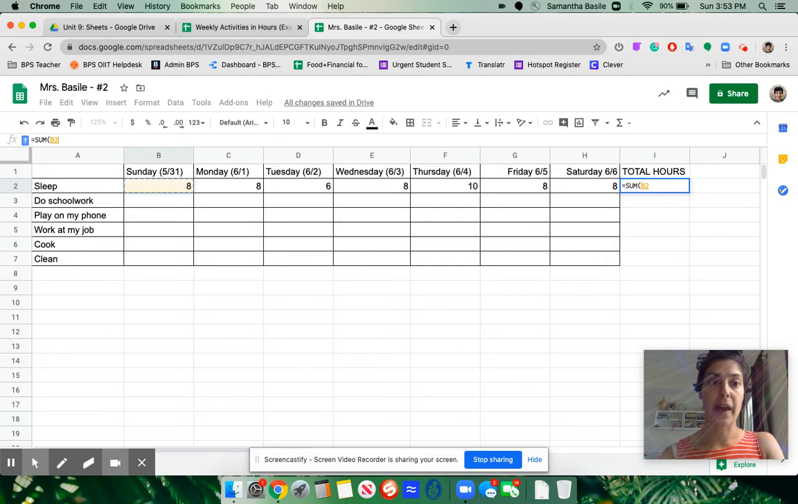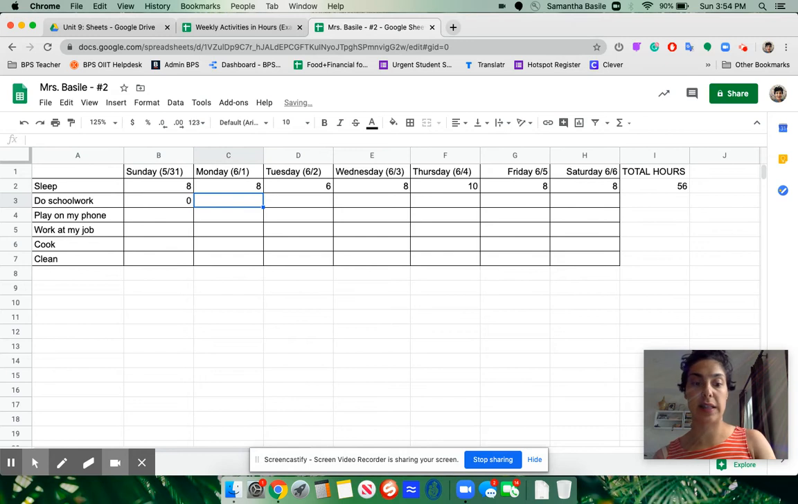the sum of B2, C2, E2, F2, G2, H2. You see the sum of B2 all the way until H2. I'm going to put a parentheses here and then enter. Now, automatically it calculates my total hours for sleeping. Let's see, I did schoolwork, nothing on Sunday, 2, 2, 6, 4, 3, 0.